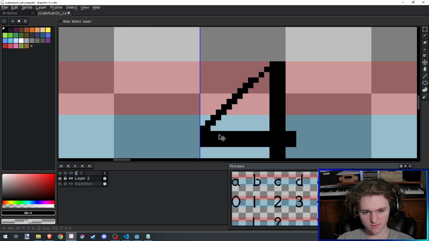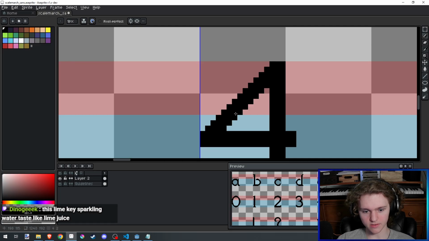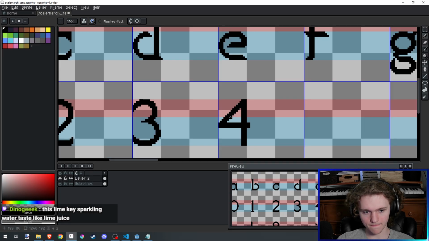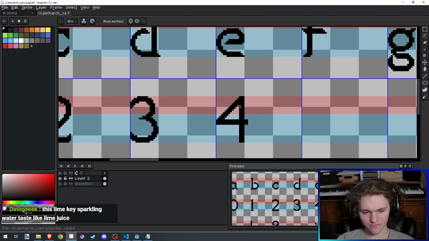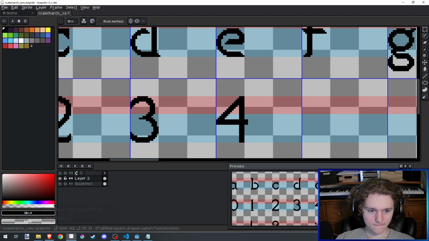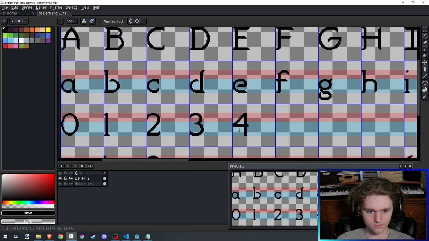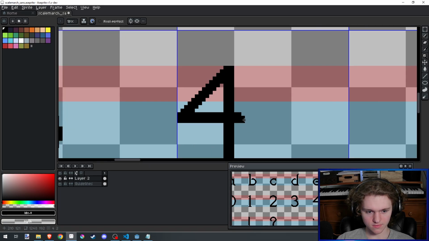Do I want to do it like that? No. I'm honestly just going to keep adding pixels until this looks fine. I don't know what it is. Maybe I'll do something like that.